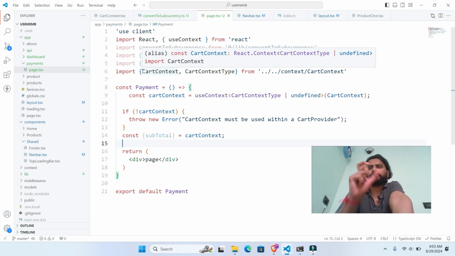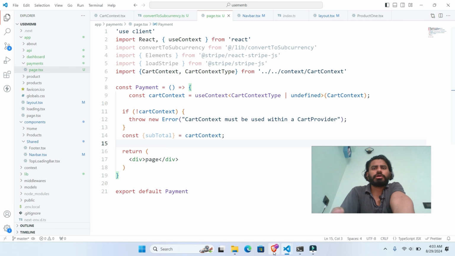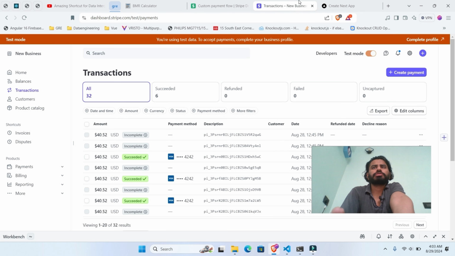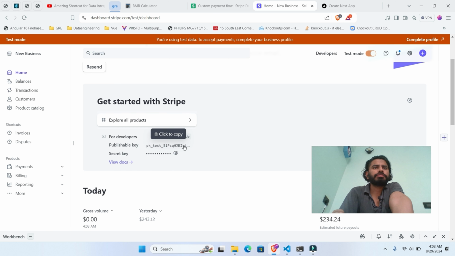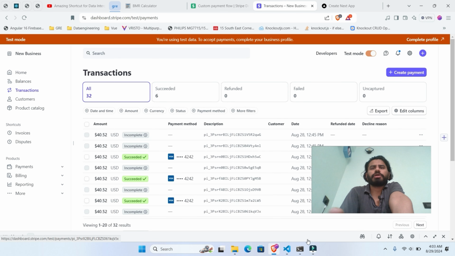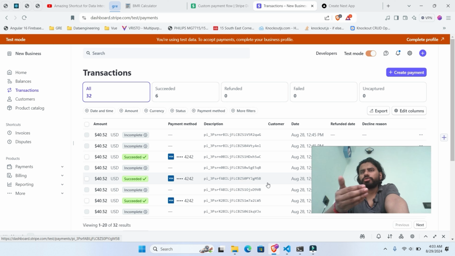After this, what do I have to do? I need a client secret and client ID. So I have to go to transactions. If I go to the home one, see, I have the publishable key and secret key. So I can copy this one. Let me copy, paste and add. I'm going to add it in the env.local. This is preferable when you are deploying, so you can set it as an environment variable.